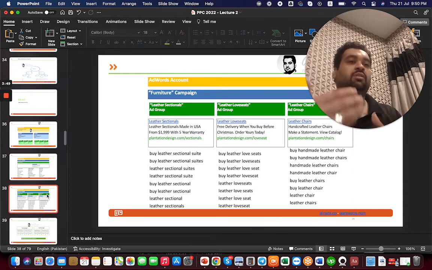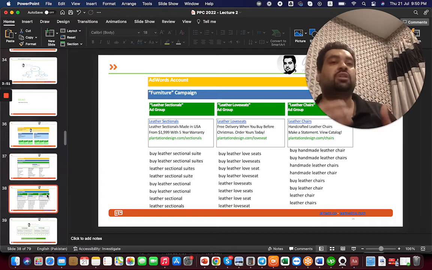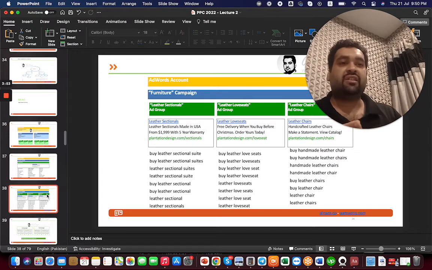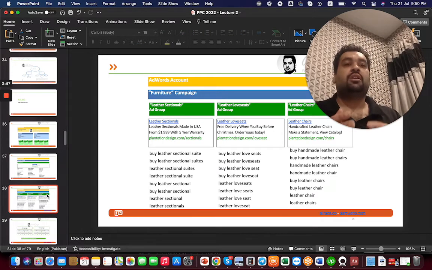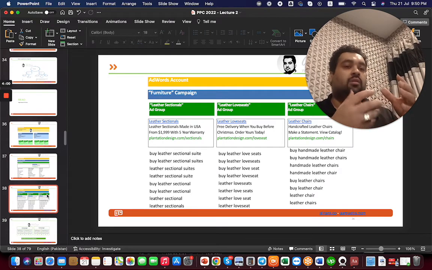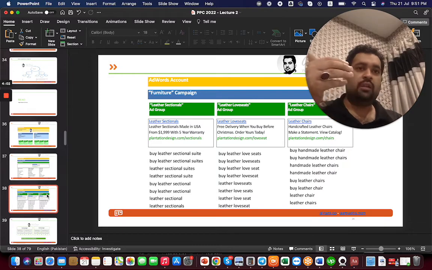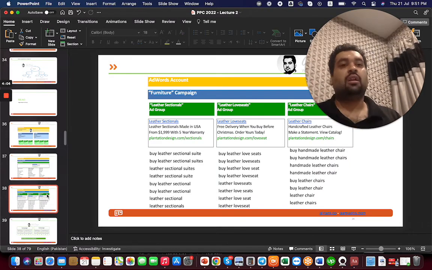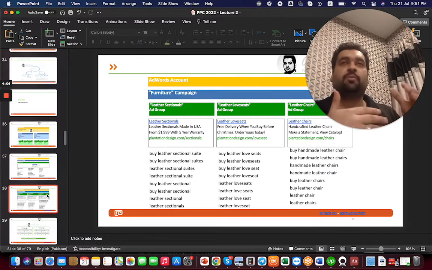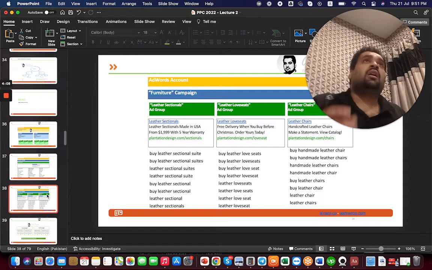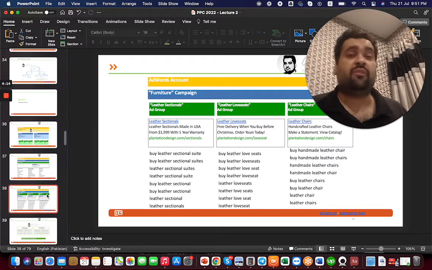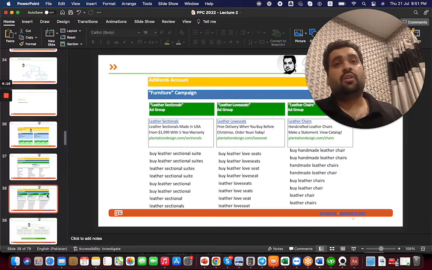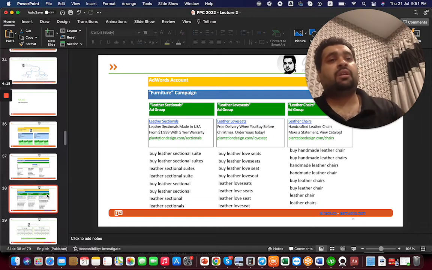Now it's structured, and we divide it into three segments. Number one is leather sectional, the second is leather love seats, and the third is leather chairs. Now we have put the keywords according to their intent. I didn't add deals or purchase, but even the buy or purchase keyword has a different intent, because the mindset changes automatically when you search for a keyword. Which is why I put them in three sections.